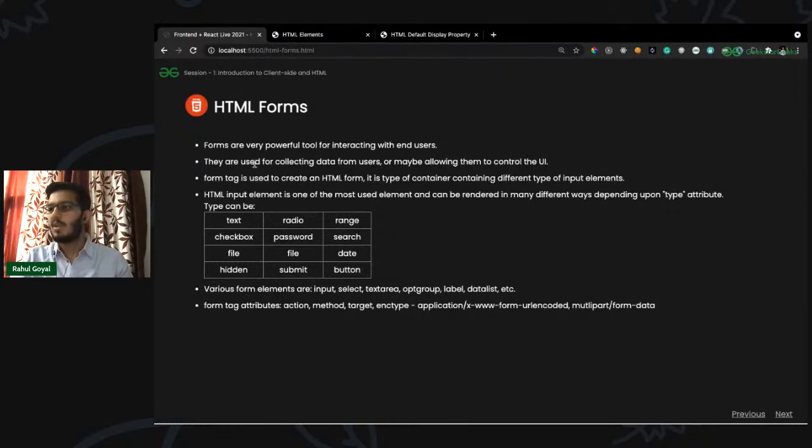HTML forms are basically for collecting data from the users, maybe even allowing them to control the UI. In certain apps and websites, you may have seen a grid system, a three-way grid, a four-way grid, a five-way grid. You can control the UI, and even how many products you want to see in a particular line. All that we can do using HTML forms.